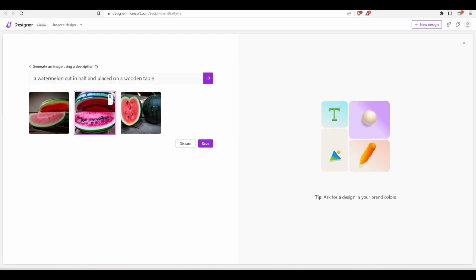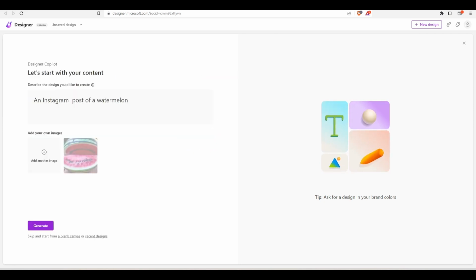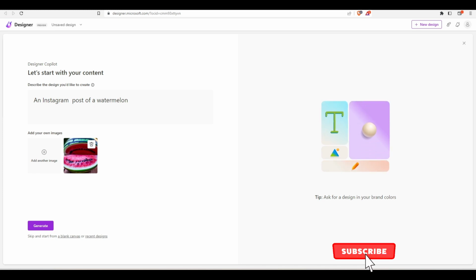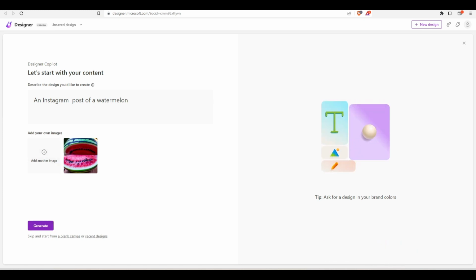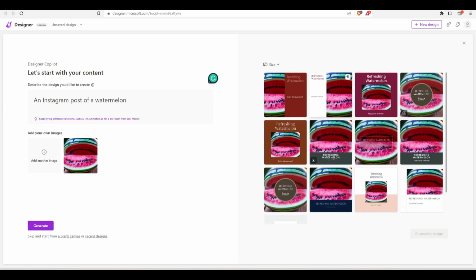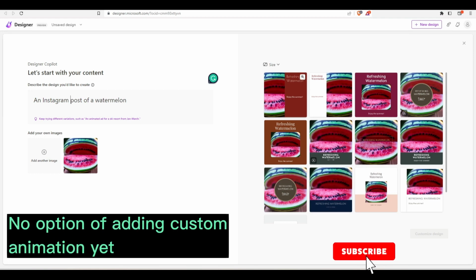Once you're happy with one, simply click this, select your image and click on save to go on to the next part. This is where we start generating our design. You can click on generate here and wait for the AI to do its thing. Now, as you can see, we just generated different styles that you can choose from. You can choose from any of these, and now you can start designing, or you can add text and other things in.